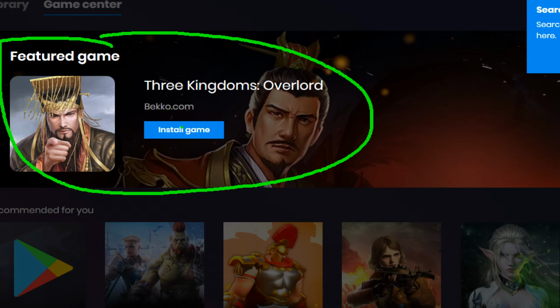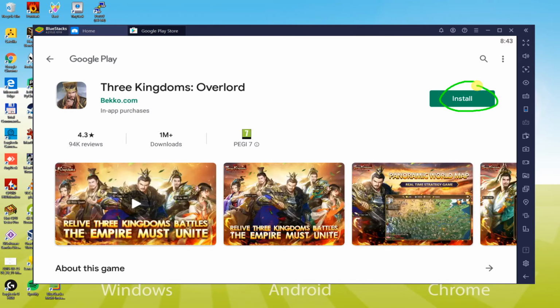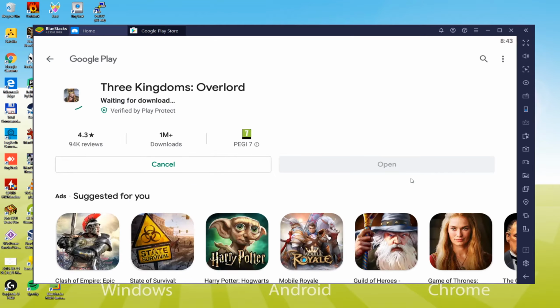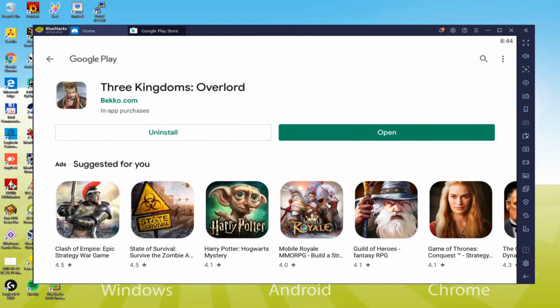It's time to install Three Kingdoms Overlord on PC so that we can easily play this exciting game on a giant screen. We'll have to visit Google Play for the installation of this game. The installation begins, it downloads the game. In case you have fast internet access, it is not going to take such a long time to download Three Kingdoms Overlord. To keep the video short for you, I will skip this step and will be back later.